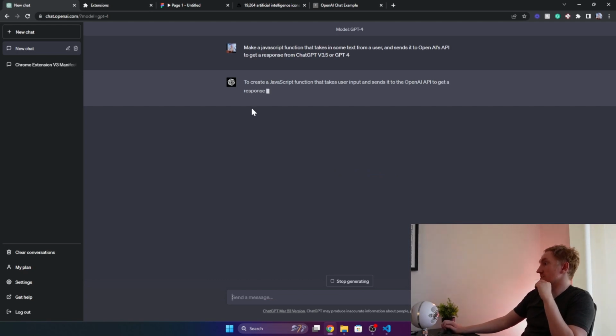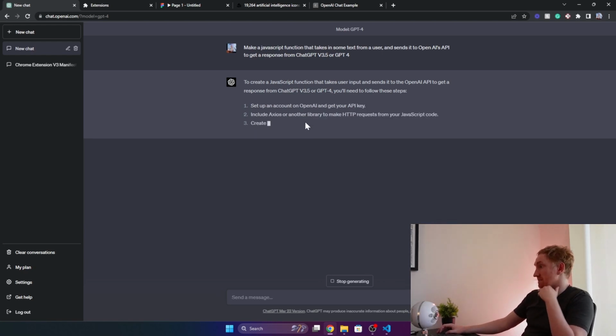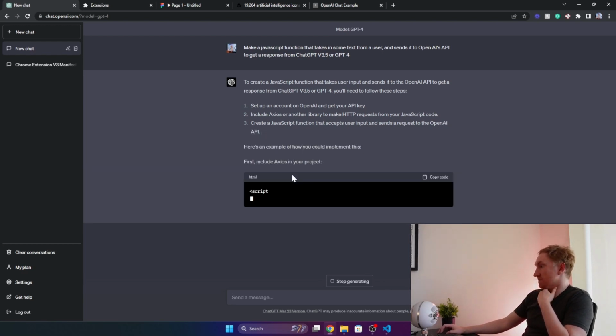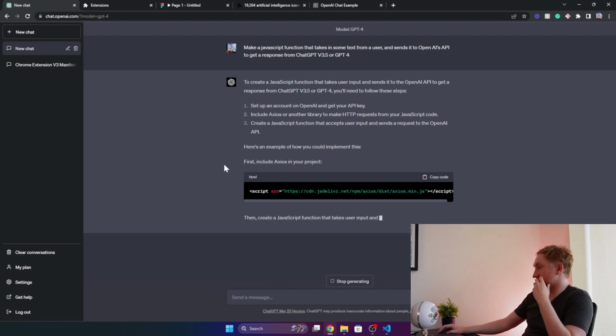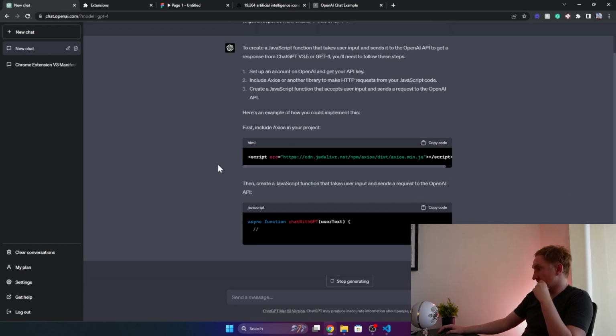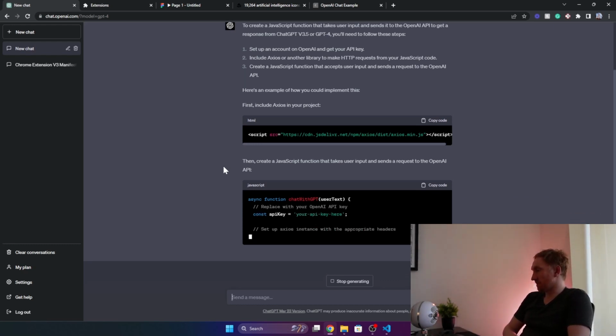Alright, unfortunately these will be a little bit slower, so we're just going to wait for these. So this is interesting, it's actually telling us the steps to actually do this. So we're not going to use a third-party provider to send the call. Okay, we've got our API key there.